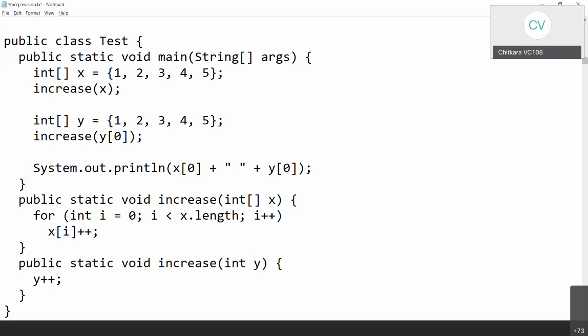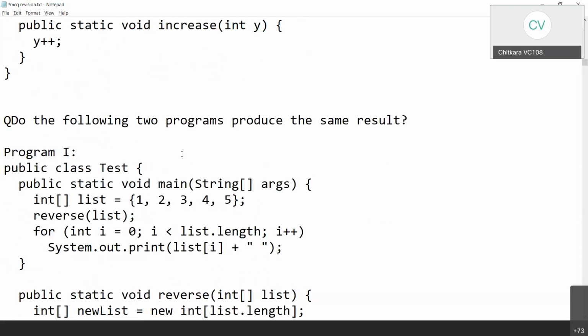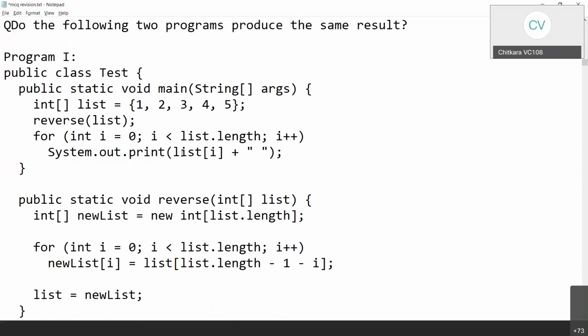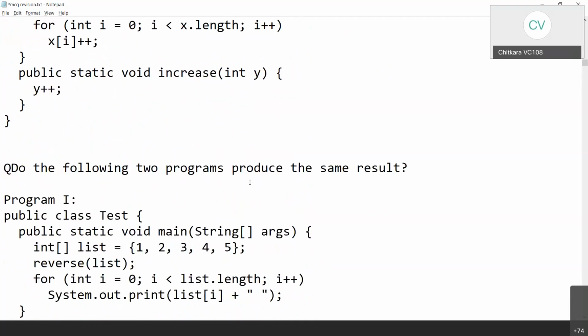Is it clear to you? When I pass an array, it is passing a reference. Hence, whatever changes you make will change the original contents. When you pass a single element of an array, it is a call by value. That means this value is copied to y. Any changes made over here will not change this content. Hence, you get 1. Is it clear? Any doubt in this previous example?